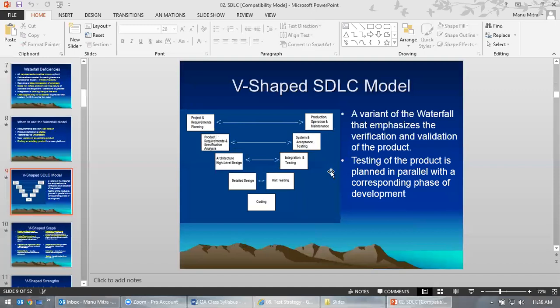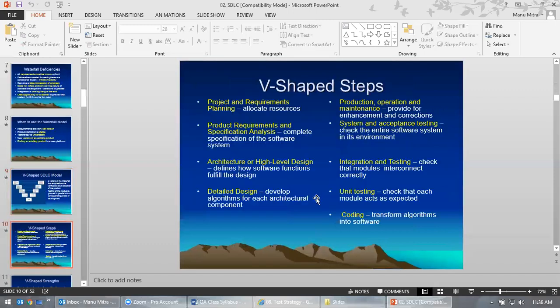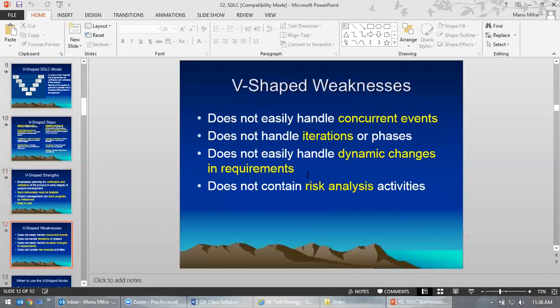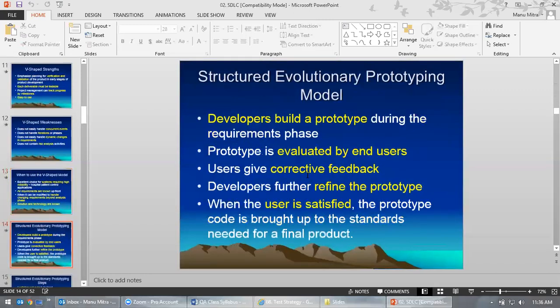So this is called V-shaped SDLC model, because you're doing both things at once, and it's showing up as V-shaped. That's why this is called V-shaped SDLC model. Okay, it has its own disadvantages and advantages. So let's move to the next one pretty quick.